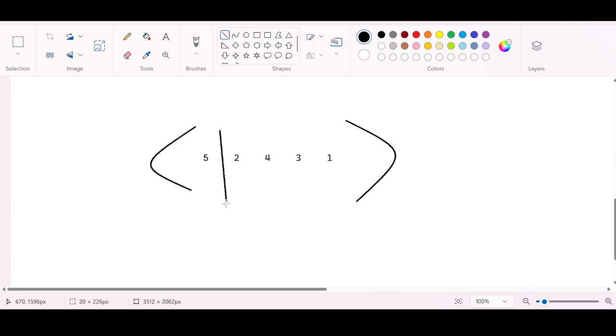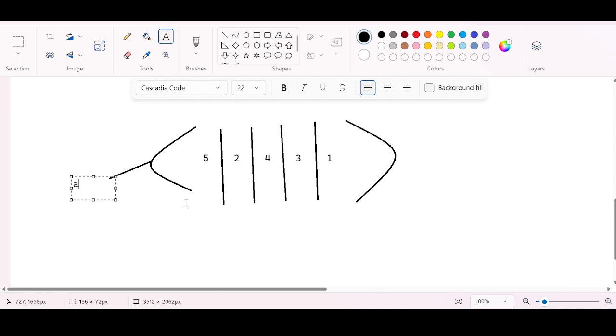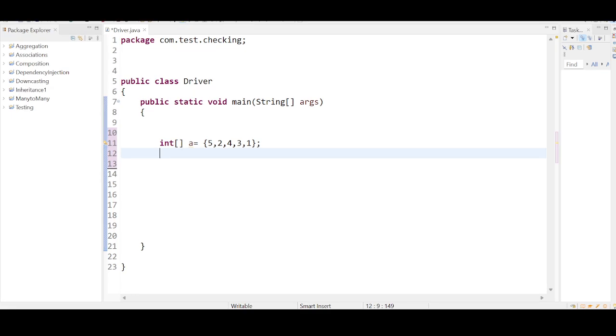Okay, so in order to imagine ourselves in a better way, I'm going to give some add-ons here. The name of the variable is a. Yes or no? This a is the name of the variable a. So let me write the code first. After writing the code, I will explain how this is happening behind the scenes.